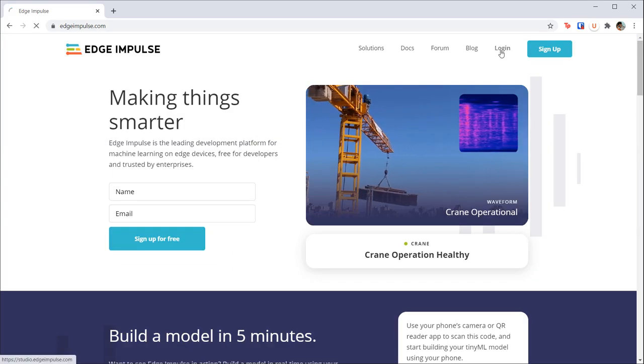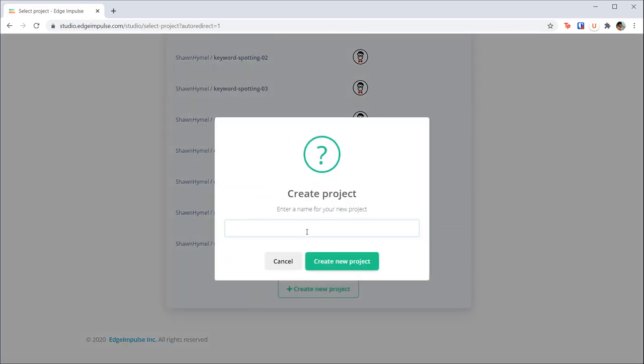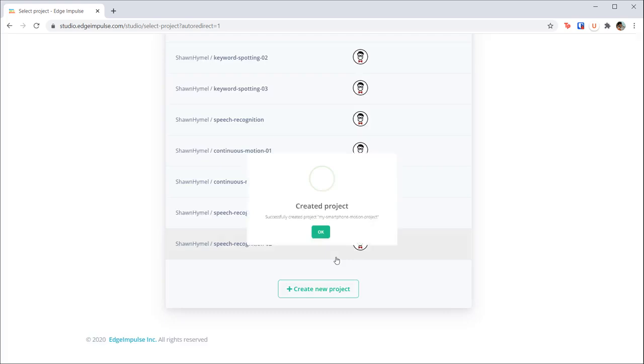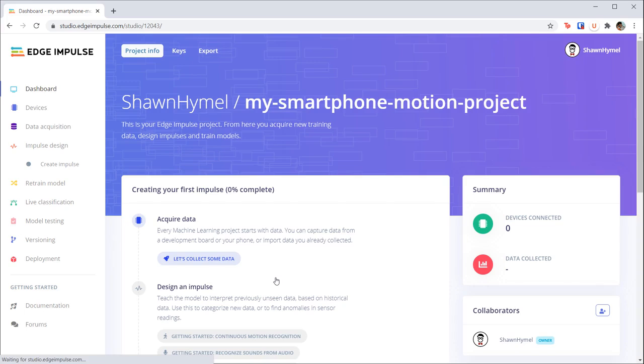Create a new account and log in. From here, you'll want to create a new project and give it a memorable name. Once that's done, click OK, and click on your project to open it. The left pane will show you the steps needed to collect data, create a machine learning pipeline called an impulse, train the model, and deploy it to your embedded device.